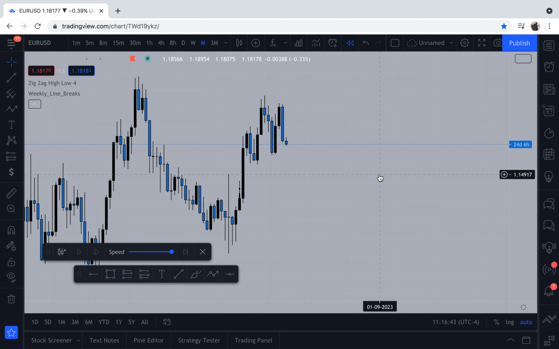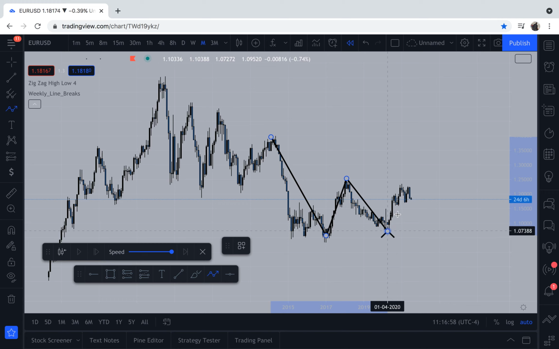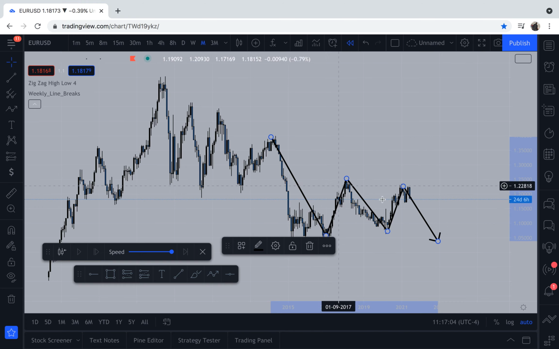So as we can see here, we're on the monthly. As we can see, the market is making a higher low, higher high, higher low, higher high, higher low, higher high, looking for the market to make a higher low.